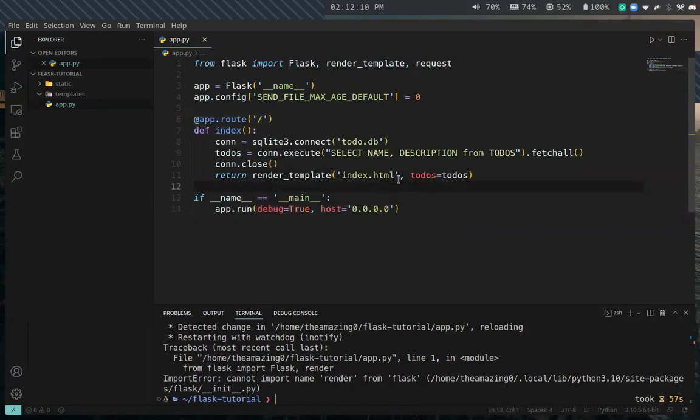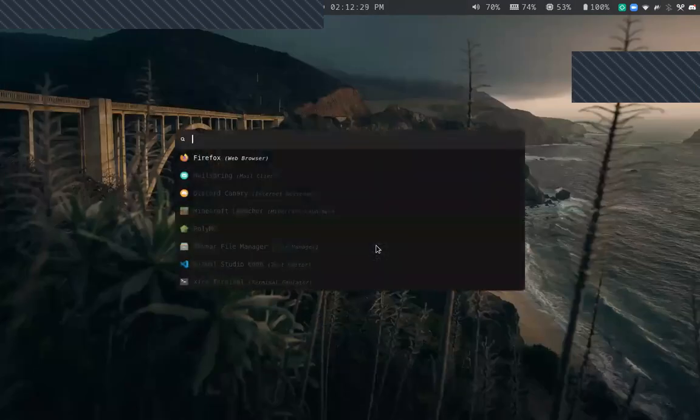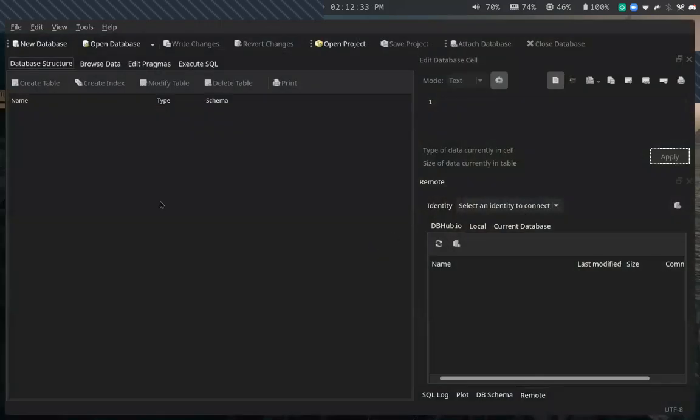Right now what we're telling it to do is open up a database, find the information from the database, and return that to our website. But we don't have a database yet, so we need to create one now. For this, we're gonna need that SQLite database browser that we installed. You can open up the database browser, and we're gonna create a new database.